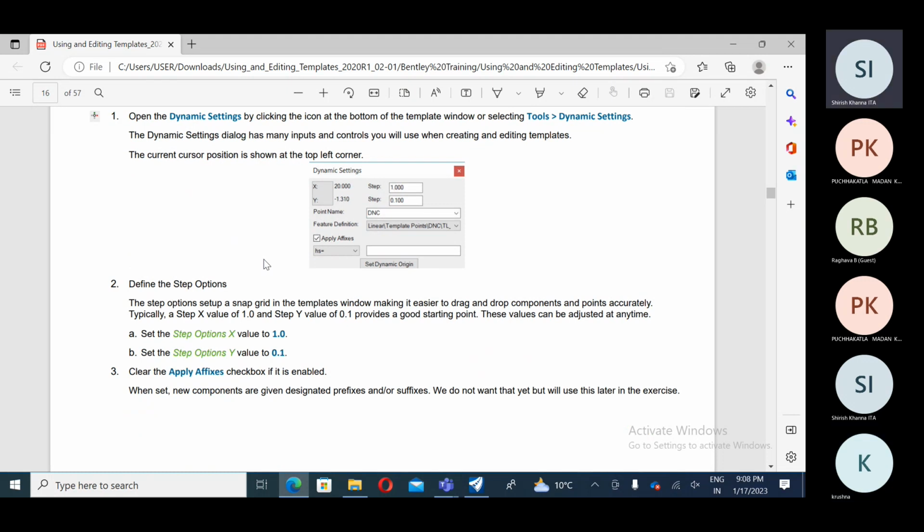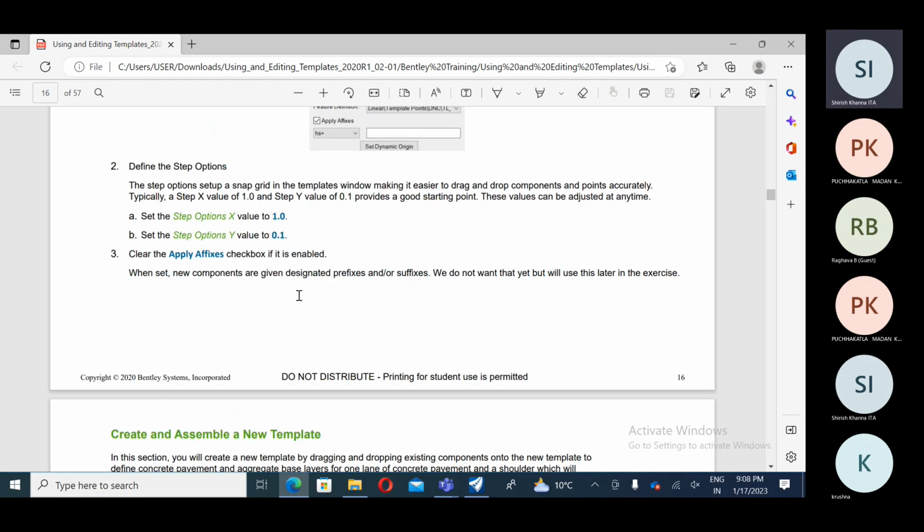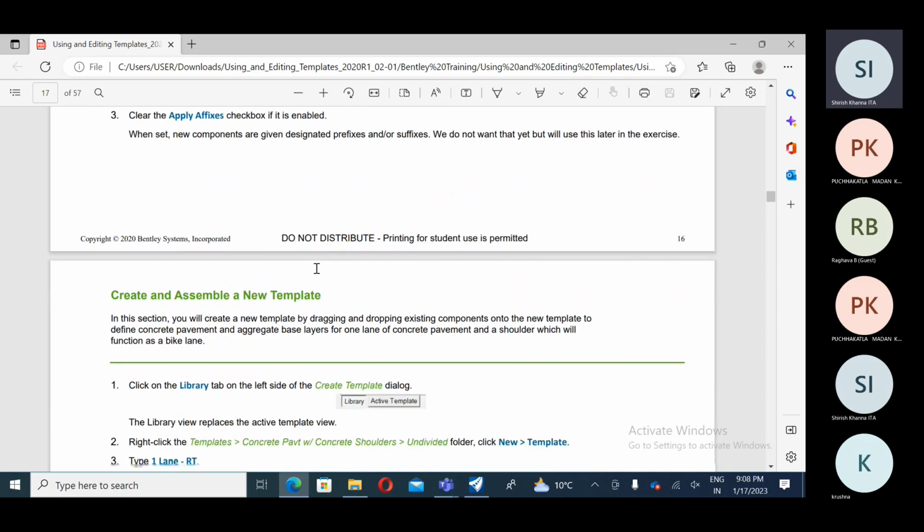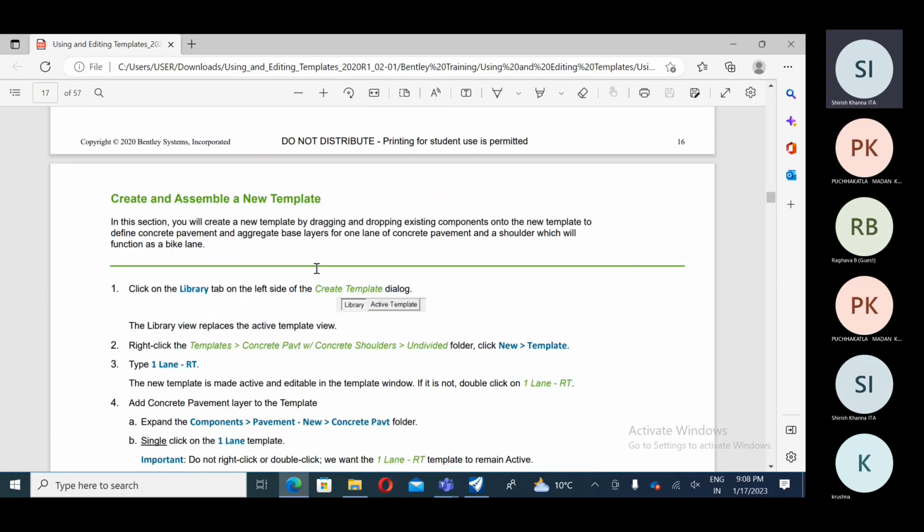Okay, now we have to define the grid setup. The grid setup steps are 1 and 0.1. In the y direction it is 0.1, 0.1, and in the x direction it is 1 value. That value is in mm. We are working with meters now, the metric version. So we can apply these values so that we see the grids there.